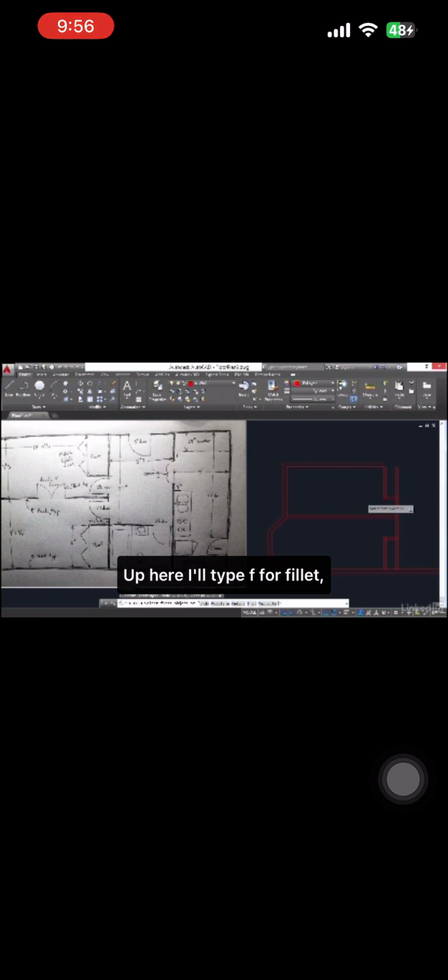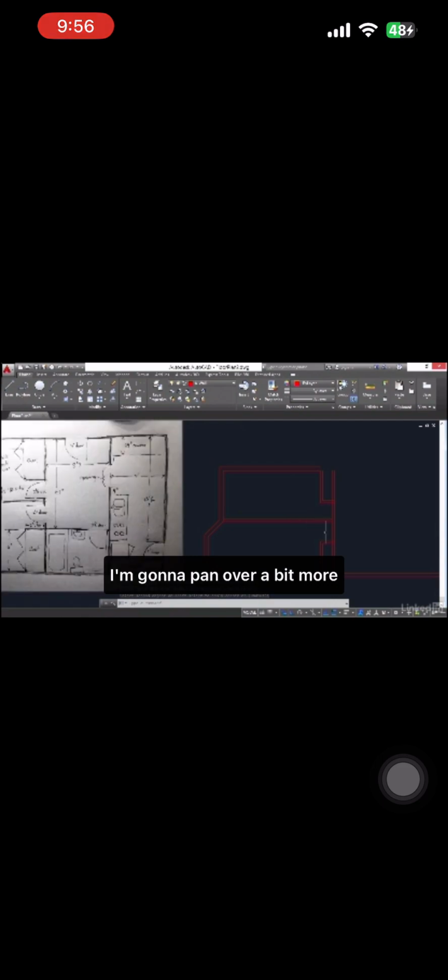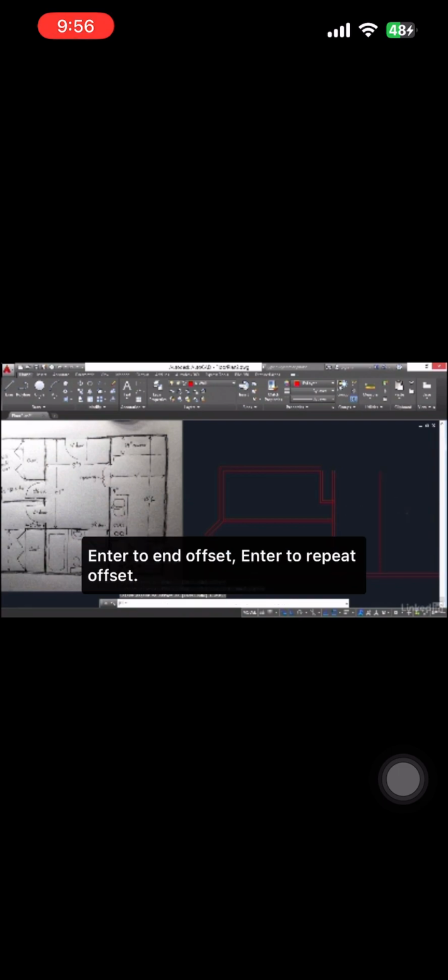Up here I'll type F for fillet, and I'll fillet these together like so. I'm going to pan over a bit more and see if we can get in a few more walls. Type offset 8'7", enter. Click this line and click on the right. Enter to end offset, enter to repeat offset.